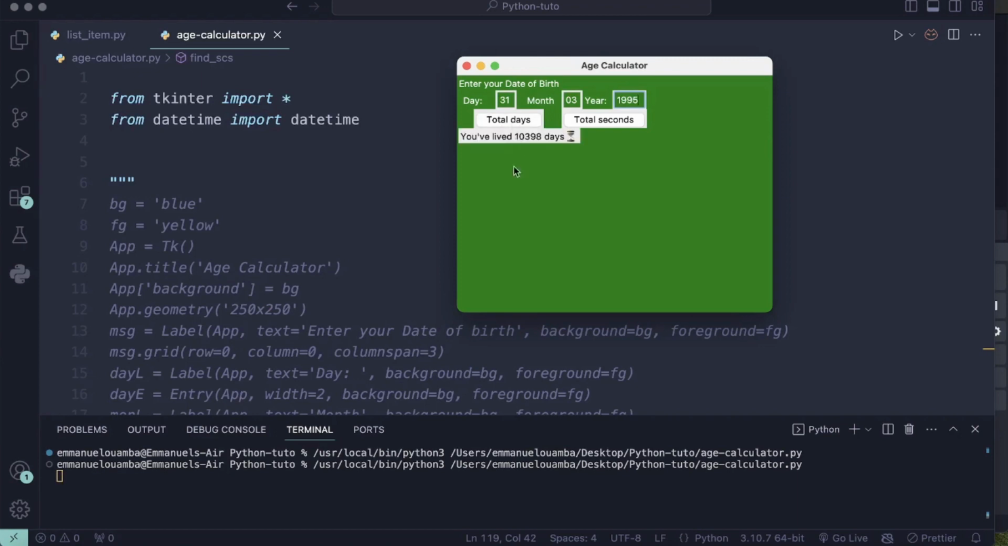If I press here, the program prints you have lived 10,398 days. So that's the amount of days you have been around. Now if I press total second, and this is the amount of seconds you have been alive, you have been on earth.